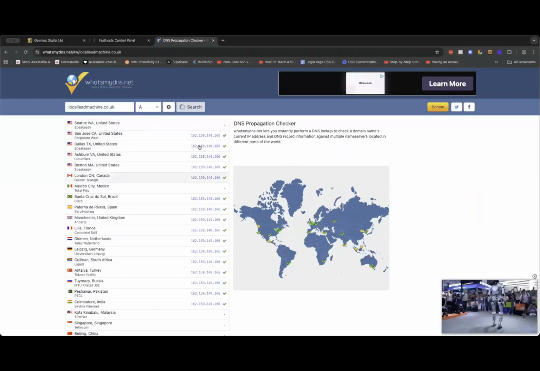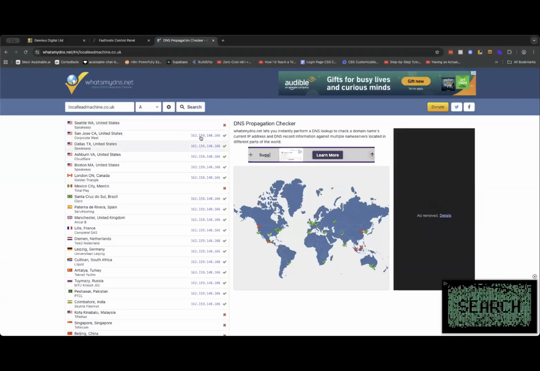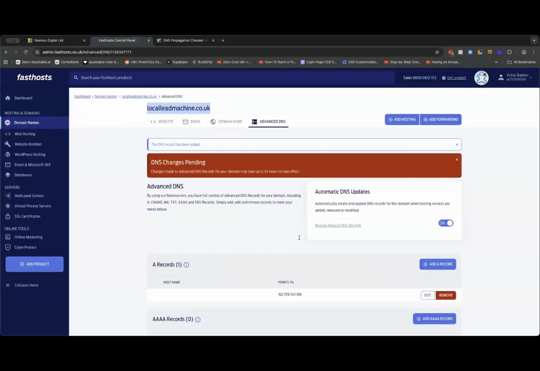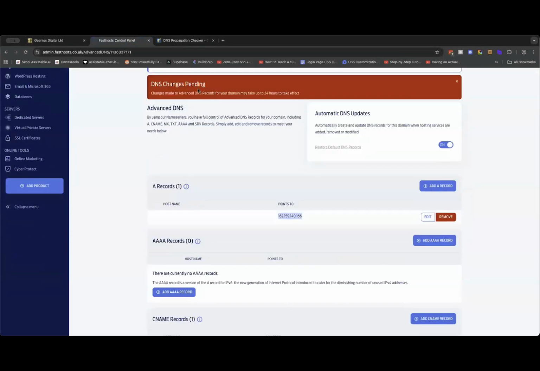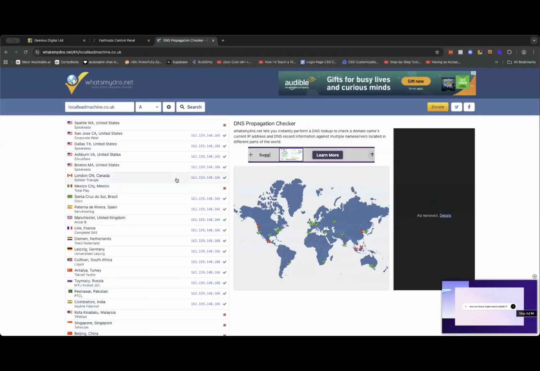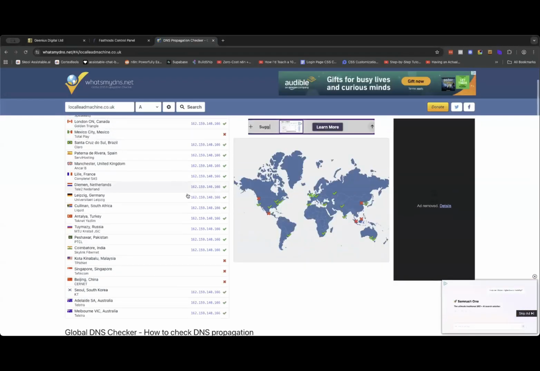Okay. Now you can see that the value that I added in, which was 162.159.140.166, which is here, that's that value over there, has already been updated with a certain number of servers. Now, these servers around the world are there for redundancy. You don't need to know how this works, but essentially if one of them goes down, another one can kick back in.